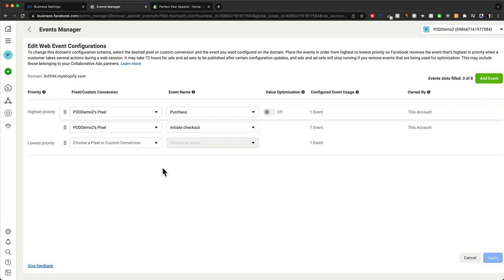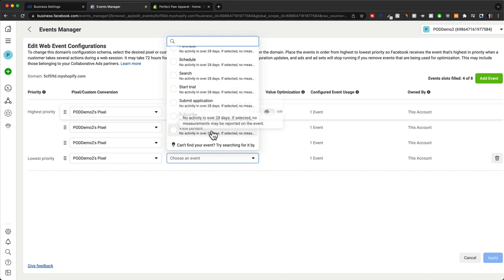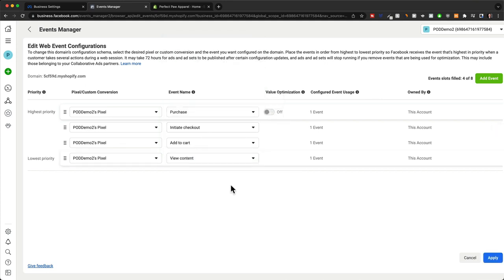And then add another one, same pixel. This one is going to be add to cart. And then another event, which is going to be view content right here. So again, these are going to be the events, the actions that people do on our website so that we can use that data to optimize our campaign.